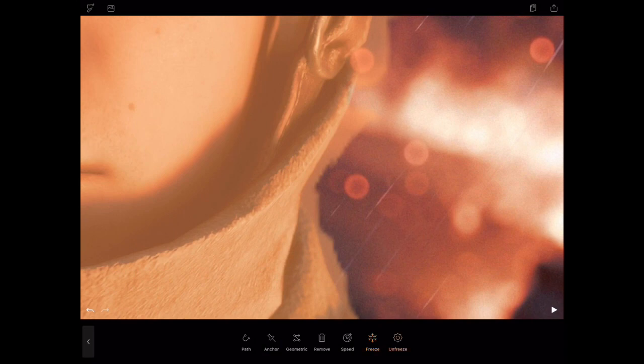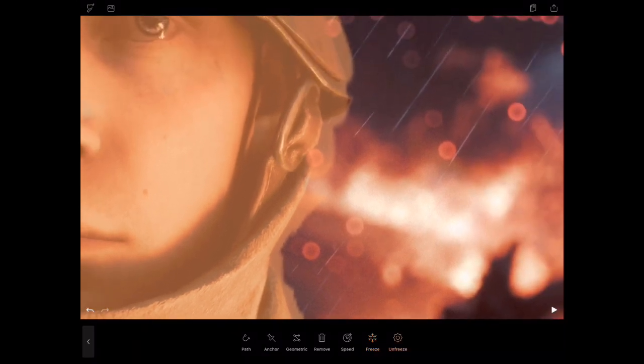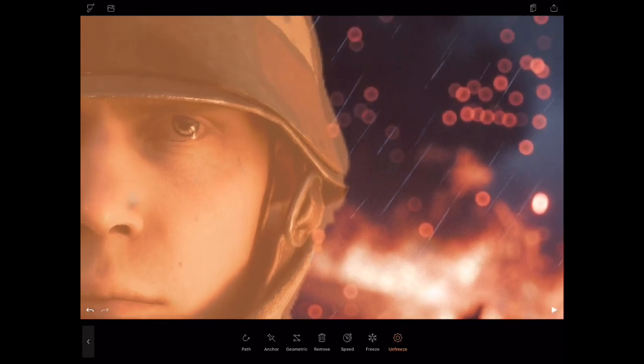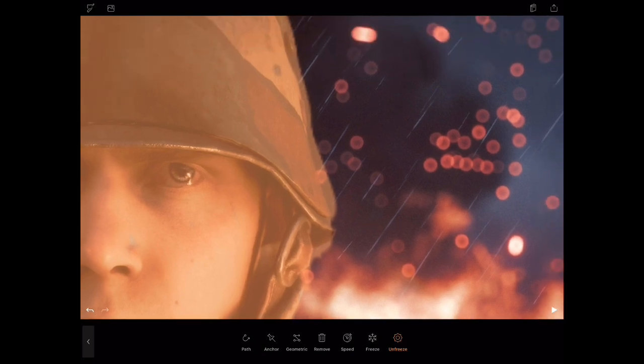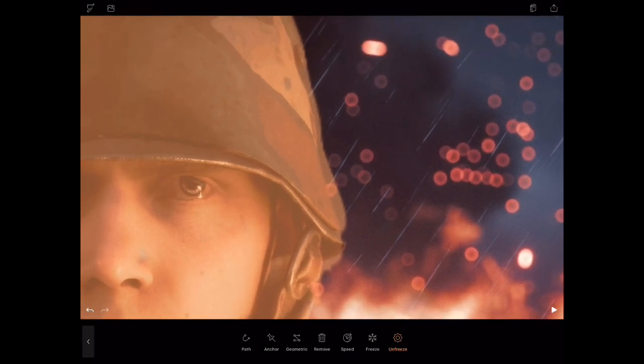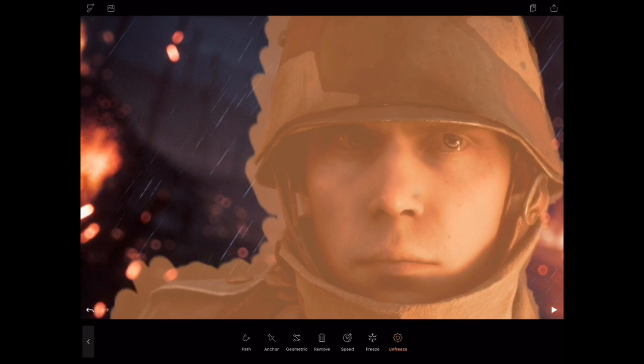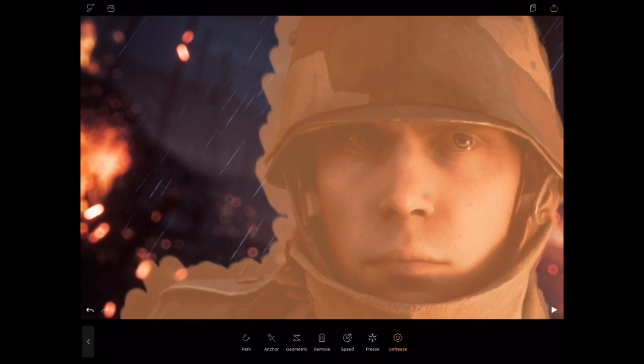So right now we're just using these two buttons, freeze and unfreeze. If you accidentally dig into the guy, then just switch over to freeze and draw it back. So what we're going to end up with in the end is a really nice masked out version of him. And I'm just going to speed through the left side of him now.